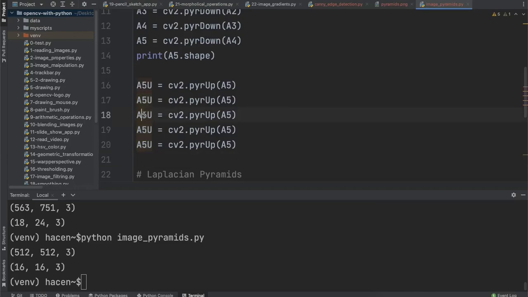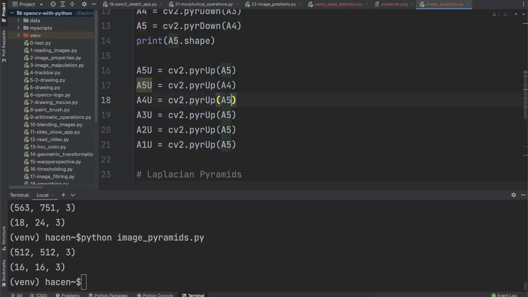So let's call this a4 up and a3 up and a2 up, and also for a1 up. I will change this to a4, and here 3, here 2 and 1. I think I copied this two times, so this before 3, 2 and 1, and we don't need this. So this is just the opposite of this one.